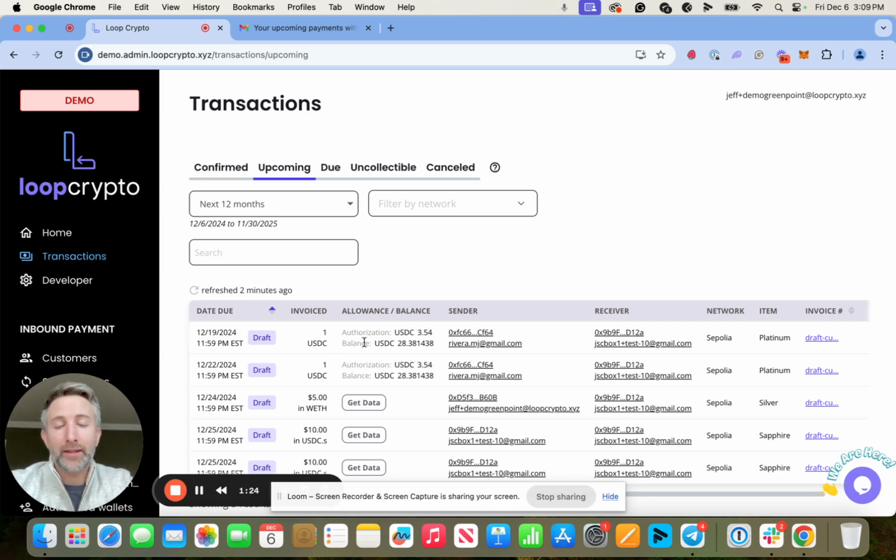And then if we click Get Data here, this is actually going to pull the authorization. So this is a token allowance, if you're familiar with how token allowances work. But if you want to think about it in sort of the Web2 framework, this is essentially how much have you authorized to be pulled from your wallet for an upcoming payment. And then you can also see your balance here as well. So you can see for this upcoming payment, I've got enough authorization. I have over 3 USDC authorized, and my balance is over 28. So I'm good to go.